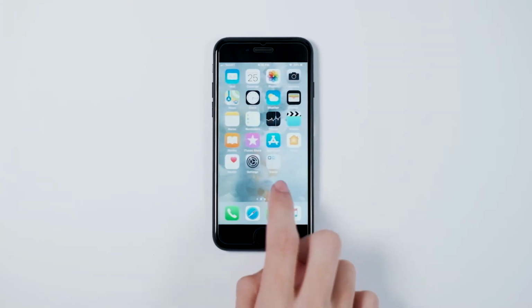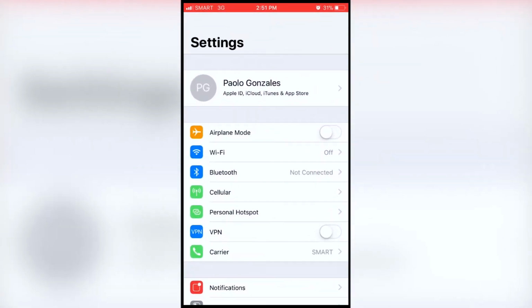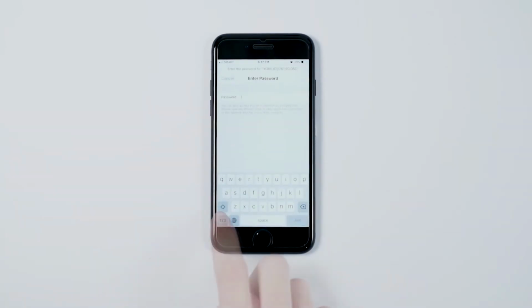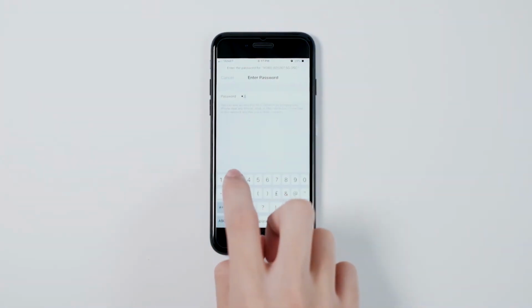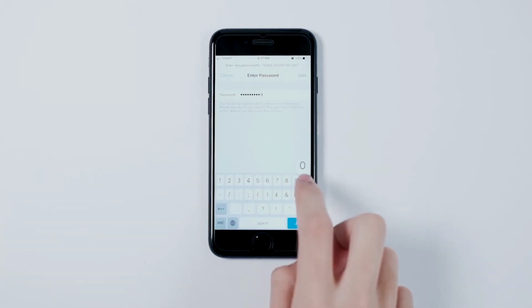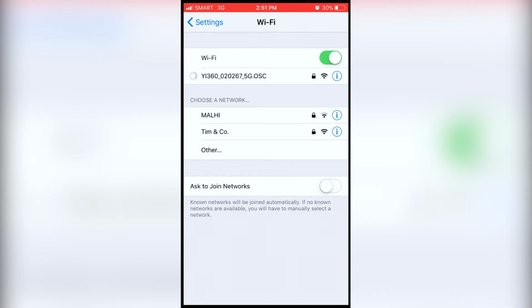On your mobile phone, go to settings. Enable your Wi-Fi. Connect to 360. Enter your password, and the default Wi-Fi password is 12345678900. And now you're connected.